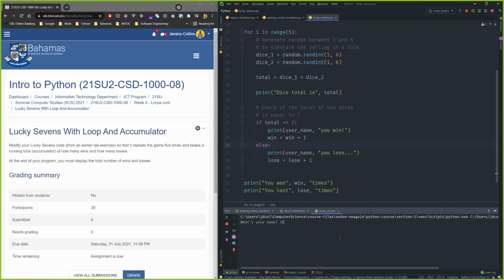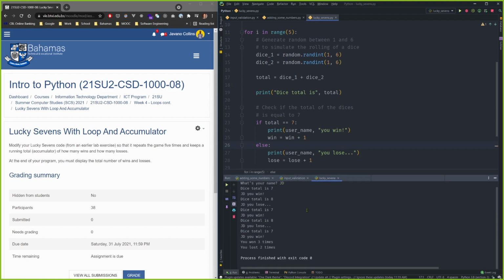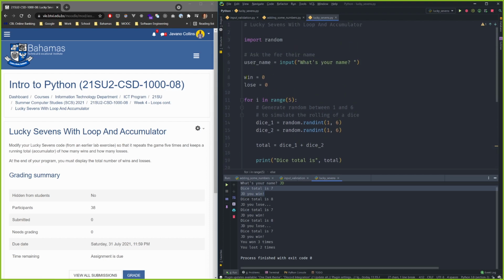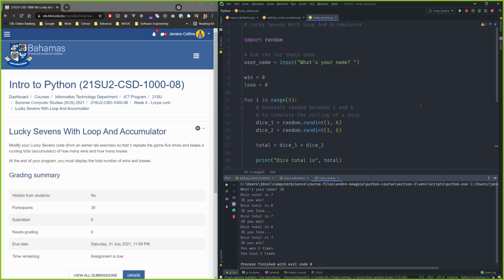So now, JD. So let's take a look at our output. Right, ran pretty fast. So this is the first time that our loop ran. The dice total was 7. That means I won, right? So it printed JD you win, and it added on to my win variable, right? So you can see that I won 3 times. So we have one here, and one here. So it said you won 3 times. I lost 2 times, which is right here and right here. Okay. It's only giving me 7 and 8.